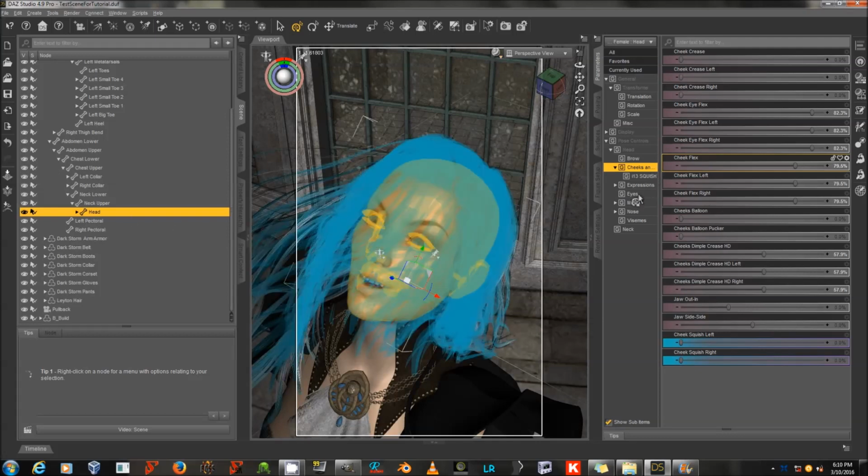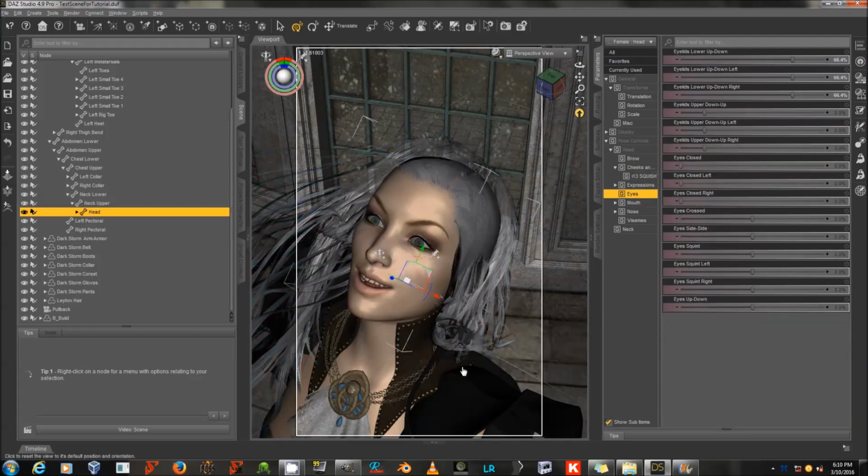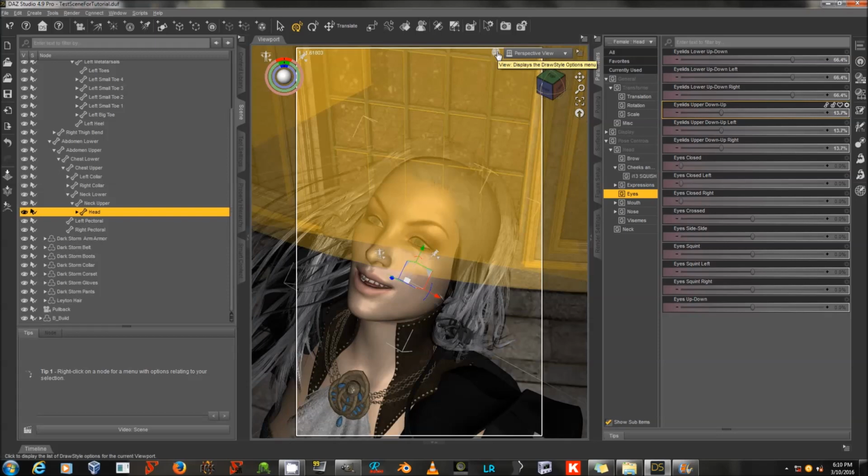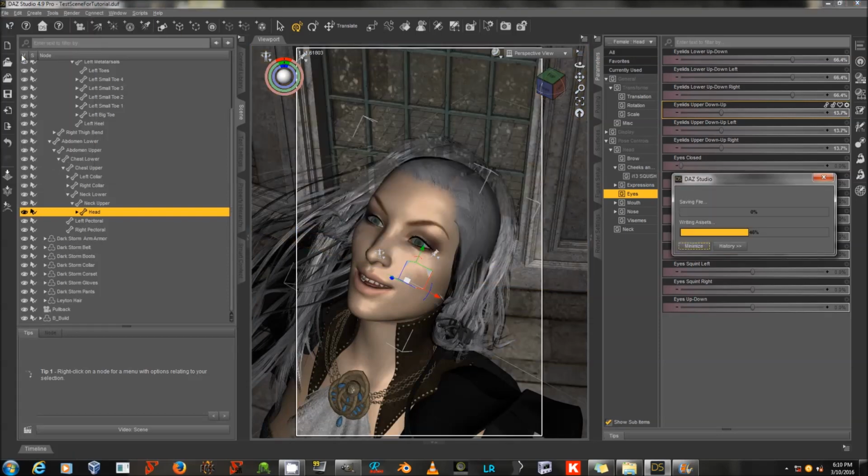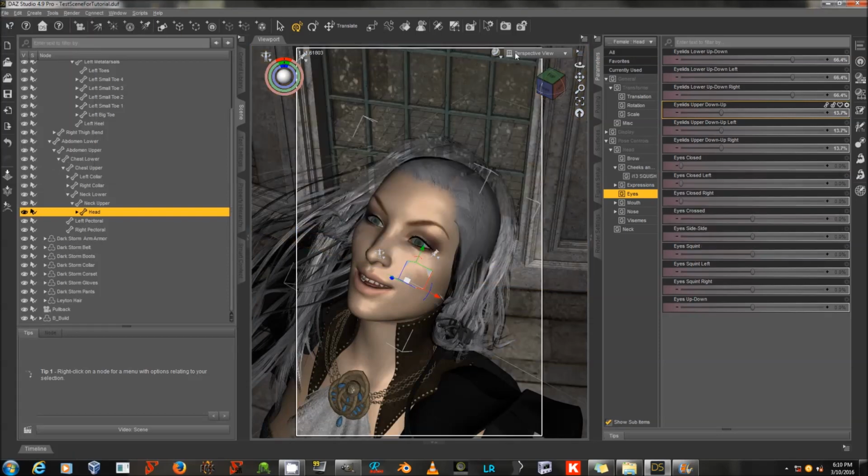Going back to eyes, I think I may want to bring the upper eyelid down a little bit. Not too far. And then save again. You can hear my fans getting louder as I do more of these test renders because now the graphics cards are working. And then I'll do another quick test render.